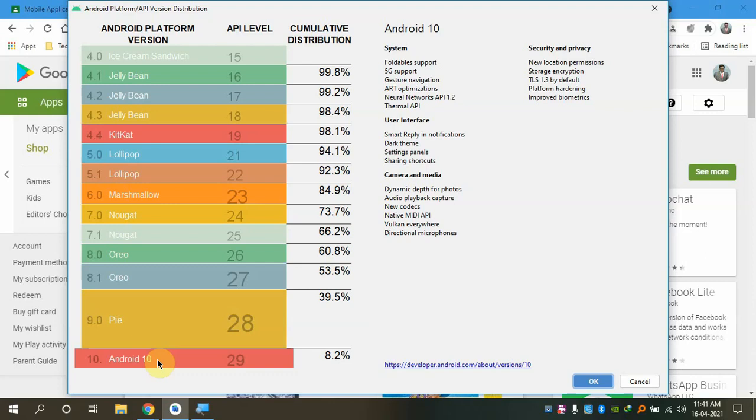You can see the count going drastically high here. Above 90% is there from Lollipop onwards. At least Lollipop is fine. That's what Google Pay has done. In order to run Google Pay, you need minimum Lollipop, 5 and above.